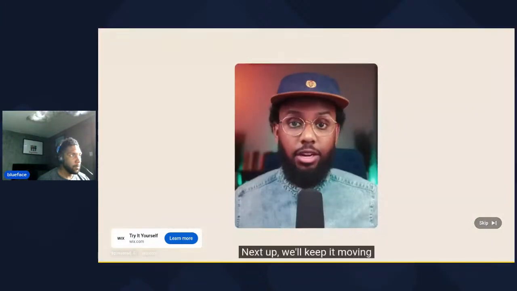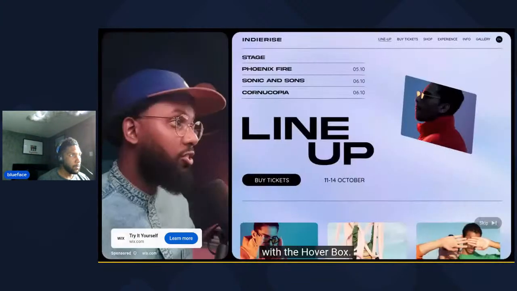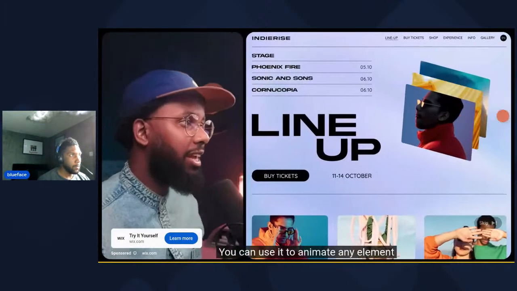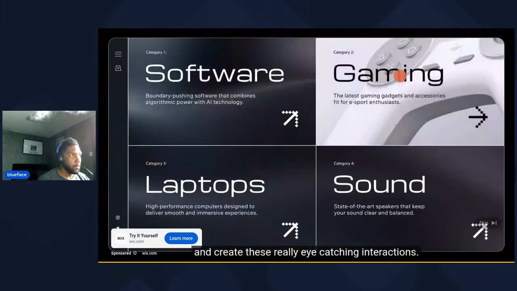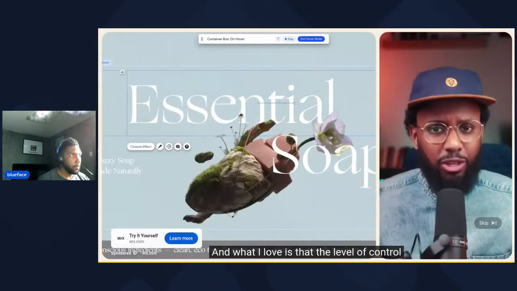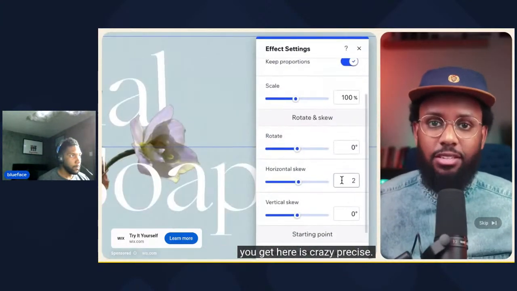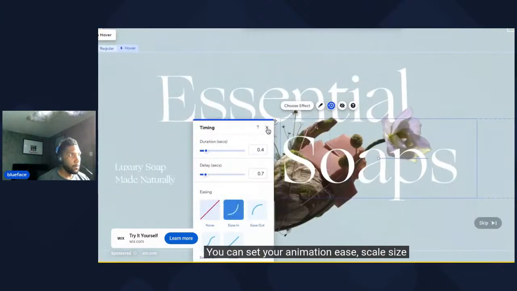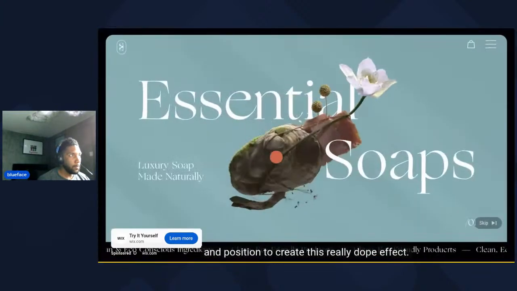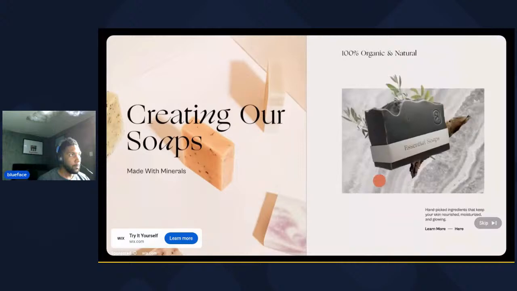Nice. Next up, we'll keep it moving with the hover box. You can use it to animate any element and create these really eye-catching interactions. And what I love is that the level of control you get here is crazy precise. You can set your animation ease, scale size, and position to create this really dope effect.